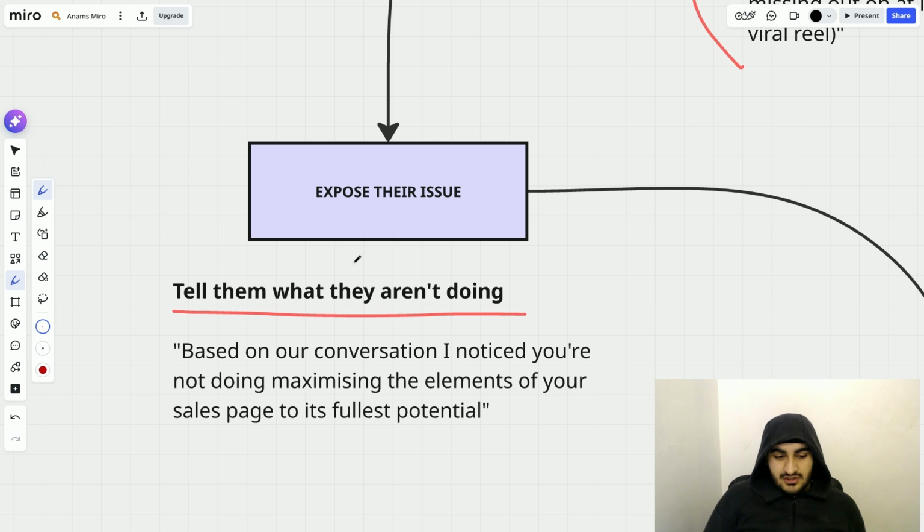So we need to explain to them what their issue is and expose it to its fullest potential. We need to find the pain point and keep digging at it. An example of doing this is saying, based on our conversation, I noticed that you're not maximizing the elements of your sales pitch to its fullest potential.